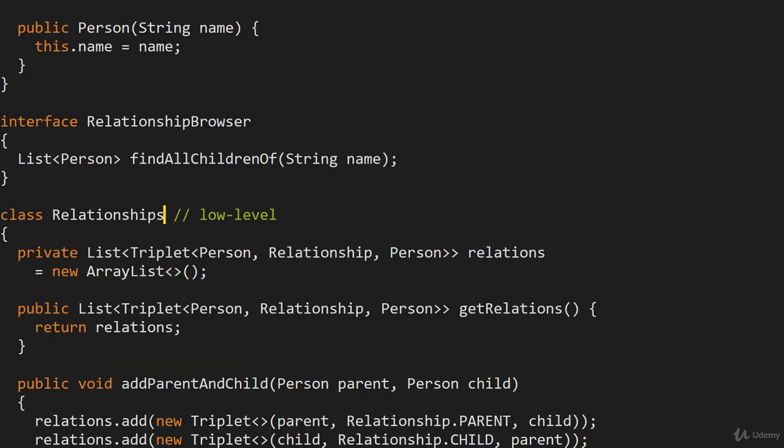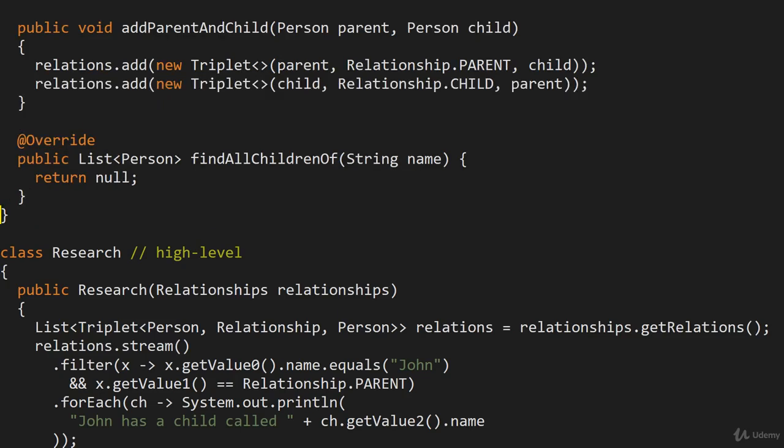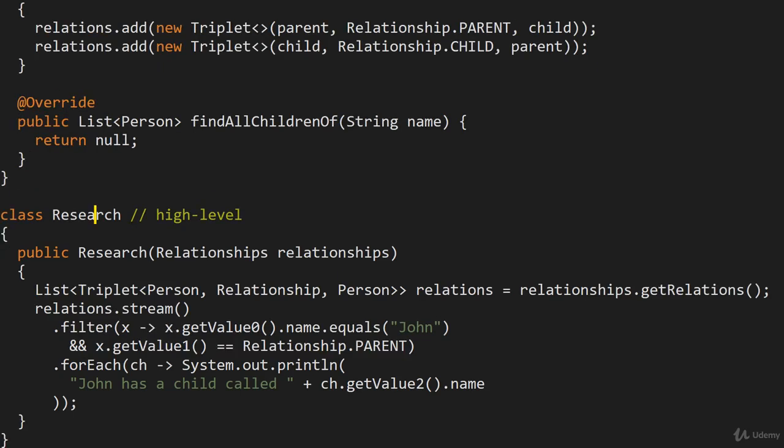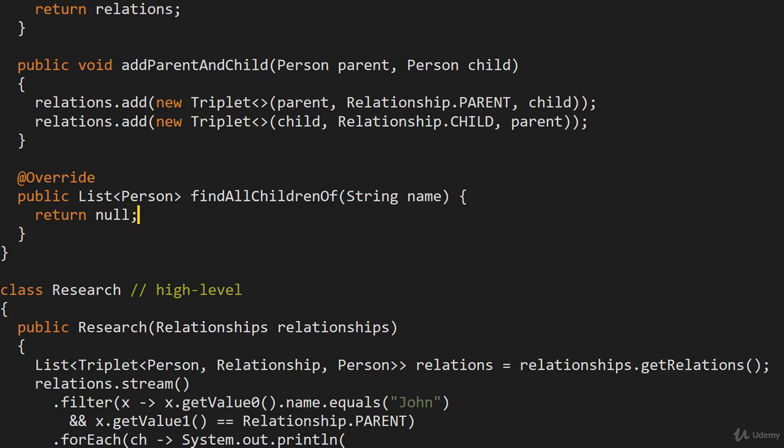So let's jump into relationships, and let's implement this in relationships. So right inside relationships, I'm going to go implements, relationship browser. And this is precisely the location where you'd actually be expected to implement the method and perform the search. So the search doesn't happen in the high-level module. The search, the kind of core functionality, is happening in a low-level module. Why? Why are we doing this?